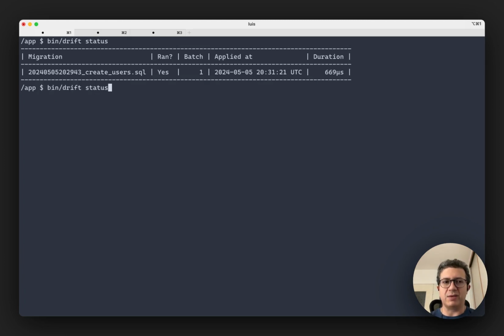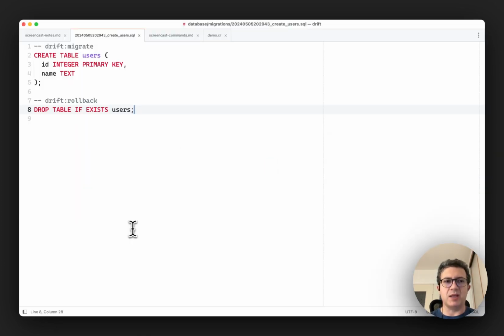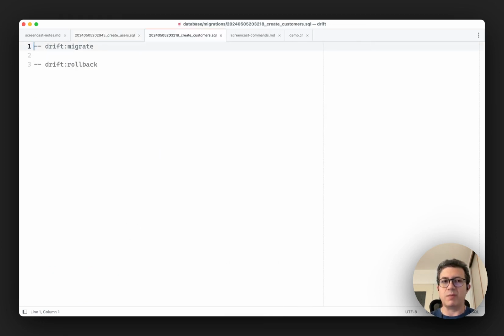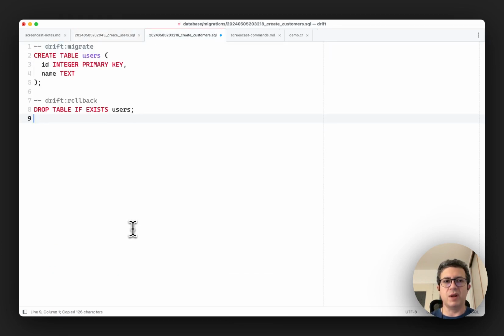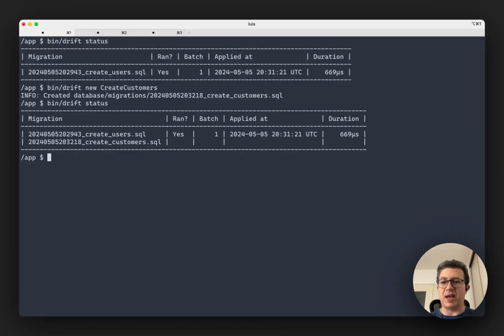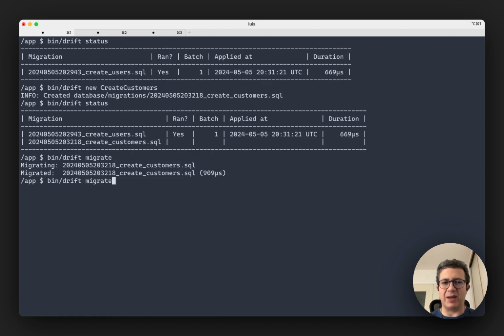I'm going to go and create a second migration. This new migration, I will call it create customers. And then I go to create customers, which is empty. What I'm going to do is just copy what I had before and rename it here. I'm just going to call it customers. Okay. And then I'm going to check the status. And on the status, I see that the new migration I just created hasn't been run, so it's not part of a batch, hasn't been applied, doesn't have any information. I'm going to migrate. So that migrated and applied that migration.